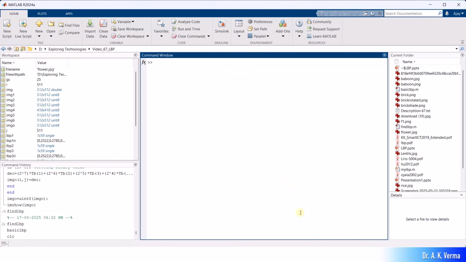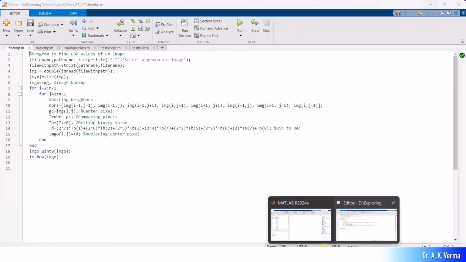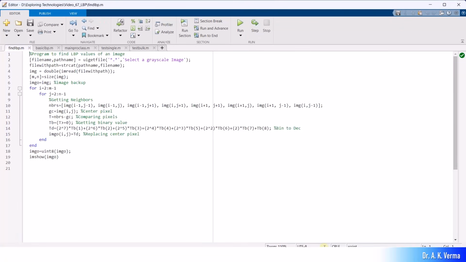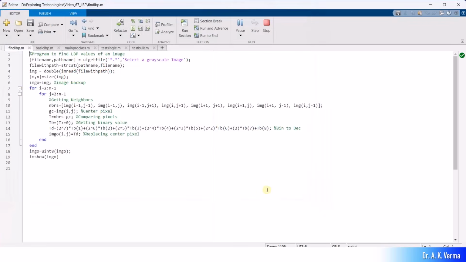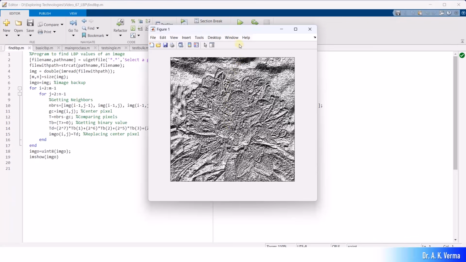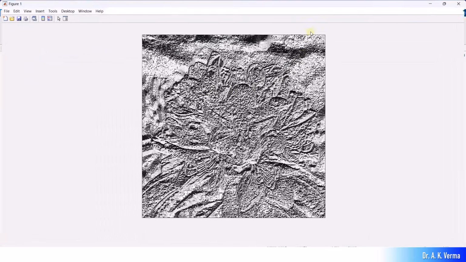Okay, so here let me open this program. The program is already written. Now let me run this. When I run this, it asks me to choose an image. So I'm choosing this flower.jpg, and this is the LBP image. You can see, let me enlarge it.